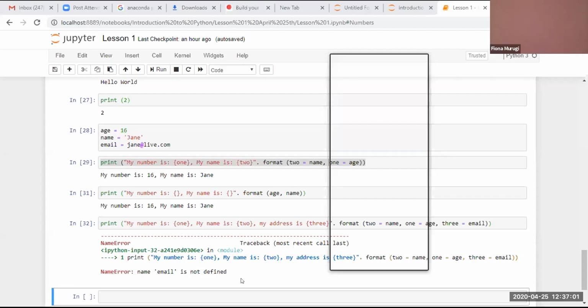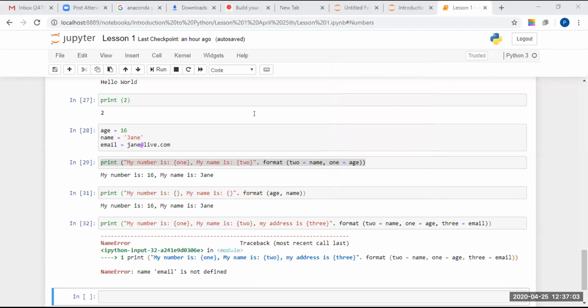Share your screen, please. Oh, okay. See the screen share. At the bottom, there's a green button. I think I've shared it already.